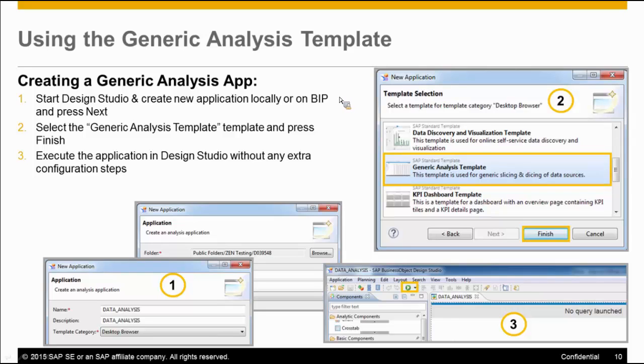Once you log into the Design Studio, you start creating the new app, and you can do it either in local mode or in the BIP mode. Once you are in the Design Studio, you create a new app, and then it will ask you to select the template. So this is the generic analysis template, as you see on the screen. And once you select your generic analysis template, you would go into the design mode.